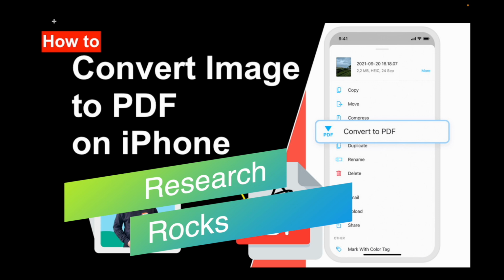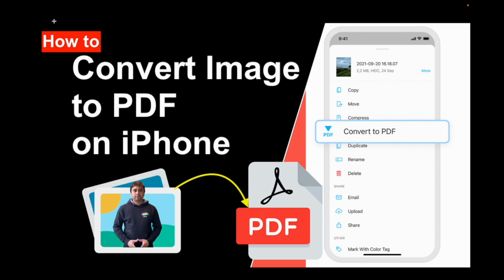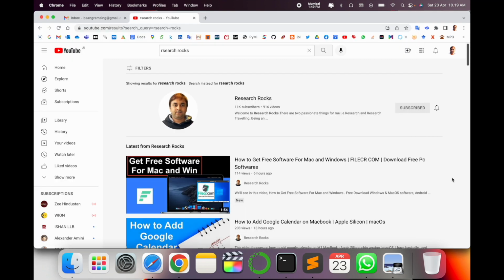In this video, we will see how to convert images to PDF on your iPhone without using a third-party application. You just use the default application features and very easily convert images to PDF. So how to do it? Let's start the demonstration.